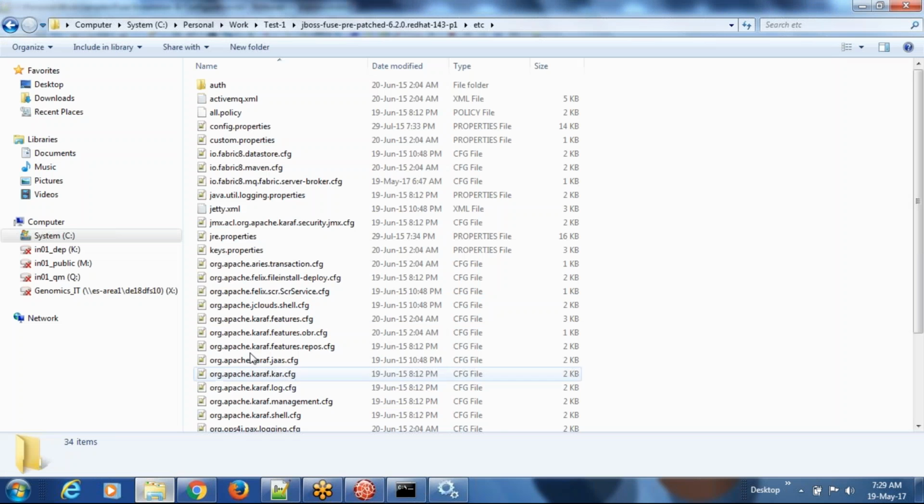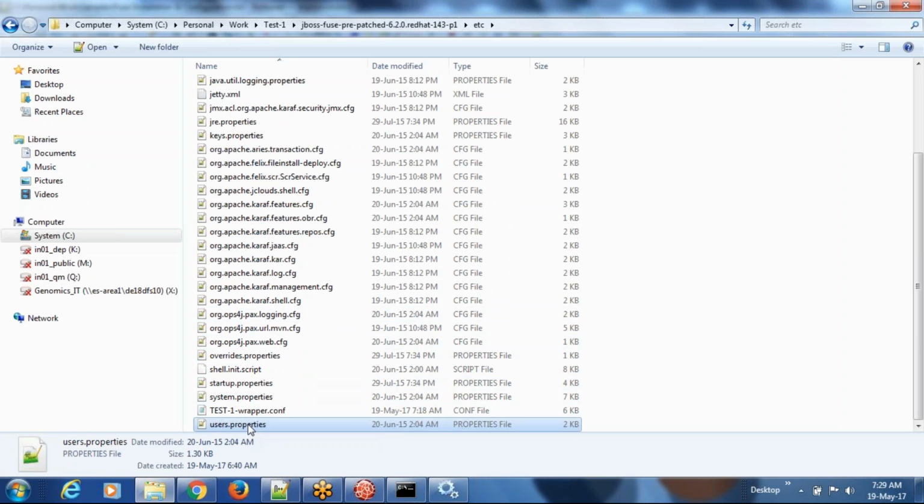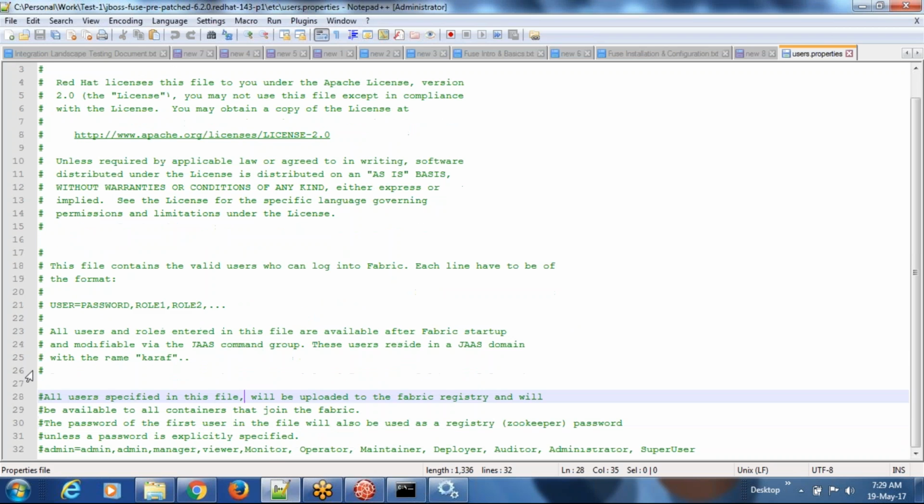So if you go to user.properties in Fuse, here you will see that by default there is no user. They are providing some lines at the end, which are commented. First, admin is the username, then after that the password, and then the roles. Fuse follows RBAC, role-based access control. So you can define users with different roles. If I want to create an admin user, that is the super user. You must have one admin super user who can create other users. All these things will be defined in this user.properties file.